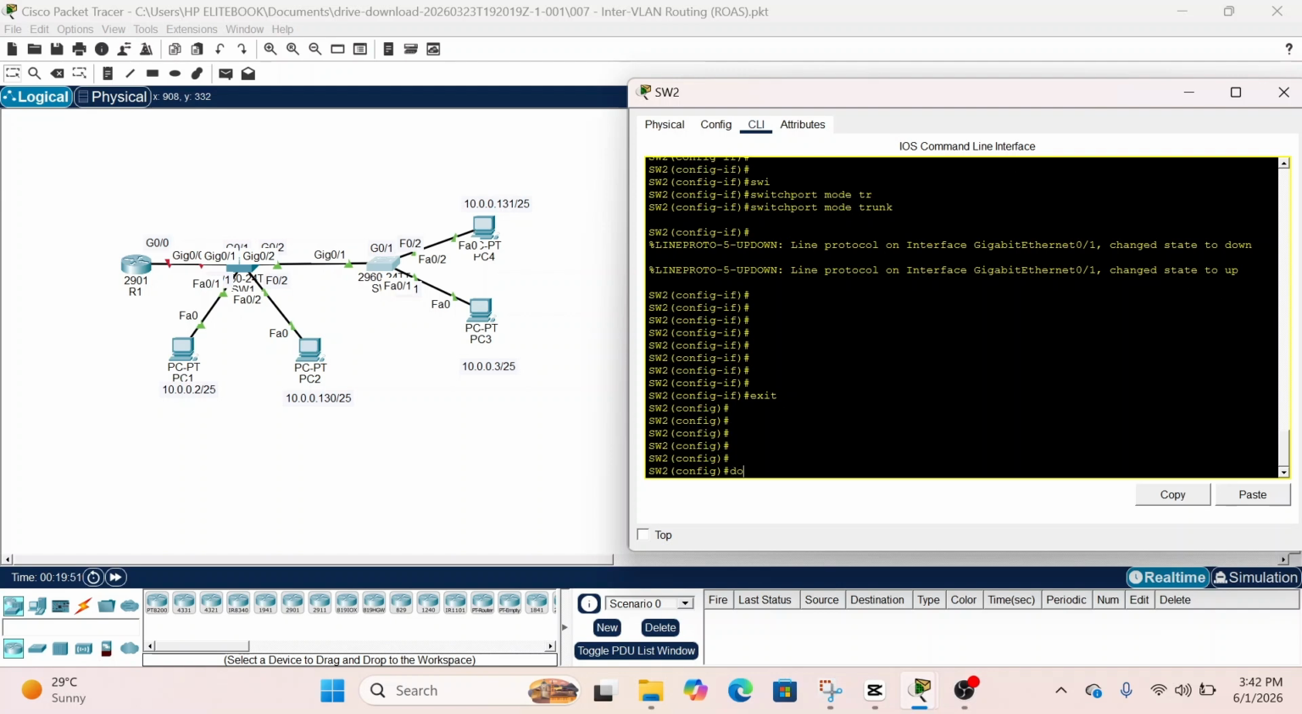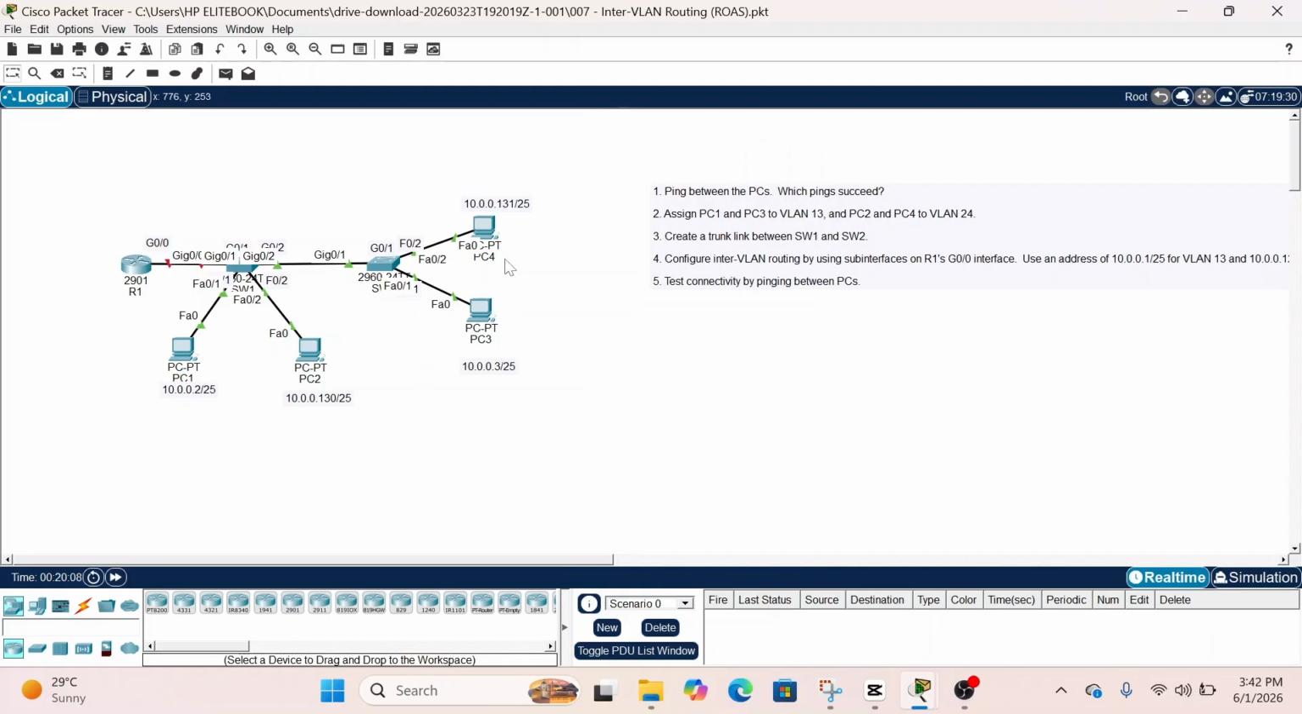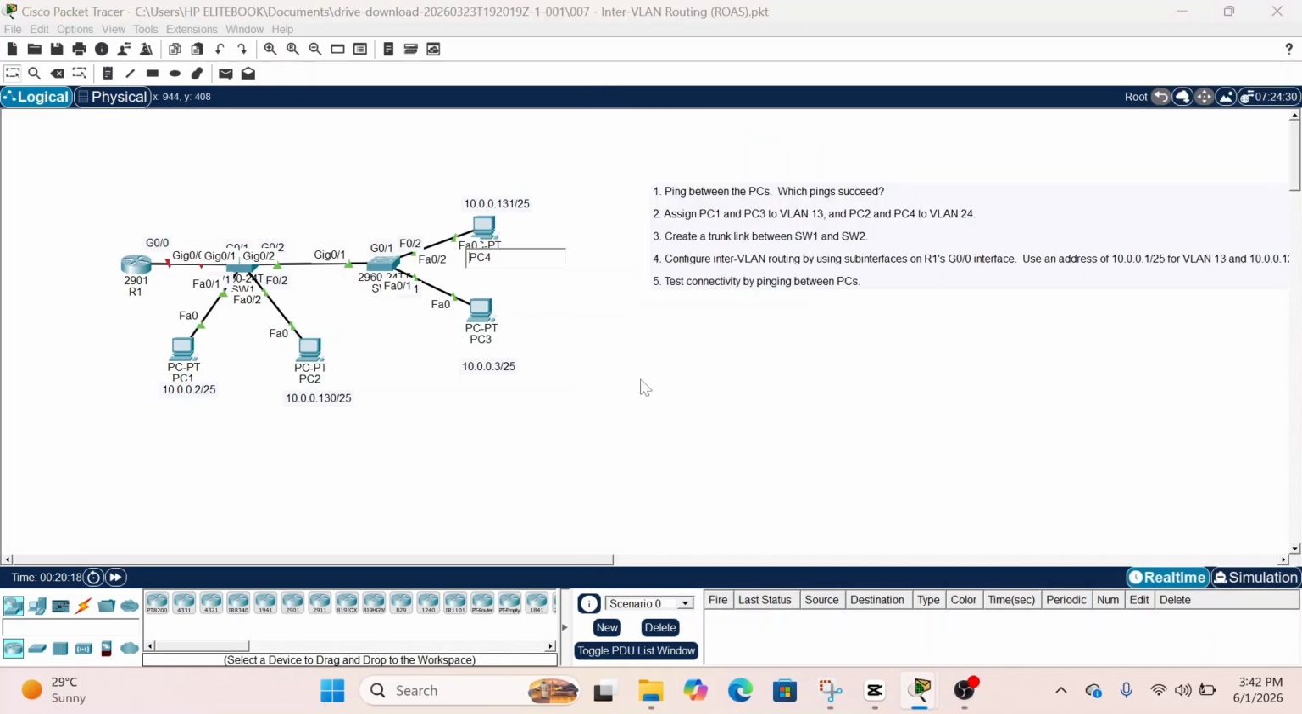Now, let me show you by writing the command do show vlan brief. As you can see, we have already created VLAN 13 and VLAN 24. VLAN 13 is assigned to interface Fa0/1. What is interface Fa0/1? From our topology, it is directly connected to PC number 3. And VLAN 24 is assigned to FastEthernet 0/2. What is interface Fa0/2 on the switch? It is directly connected to PC number 4. So these PCs are in different VLANs, and they won't be able to communicate.